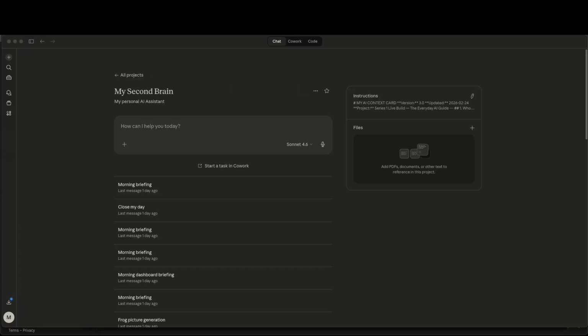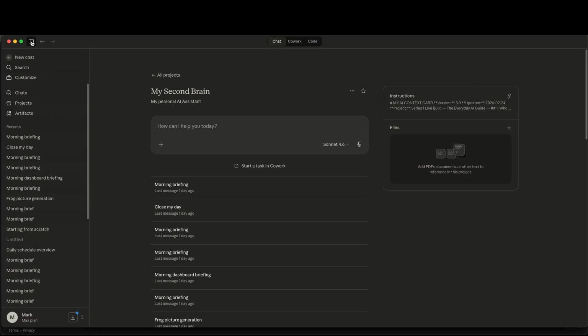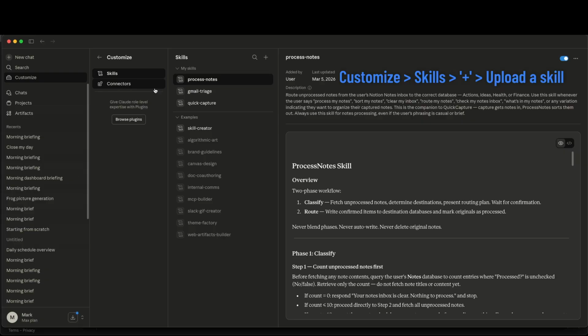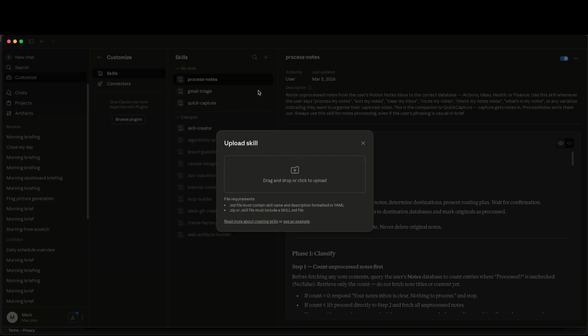Now, 3 skill files to install. Same process you learned in episode 3. Download a zip file from the link in the video description. In Claude Desktop, go to the side panel, click Customize, click Skills, then click the plus sign in the Skills column. Click Upload a skill, then drag in the zip file or click the folder icon to upload it.